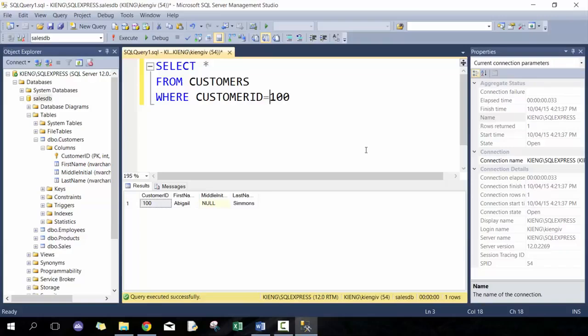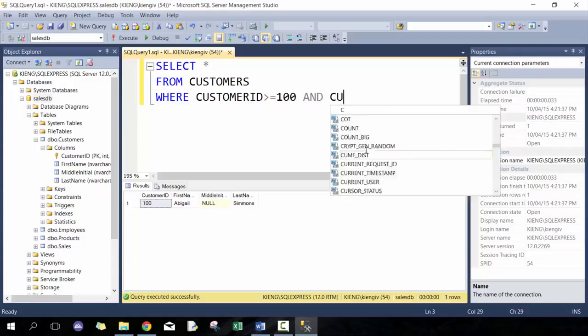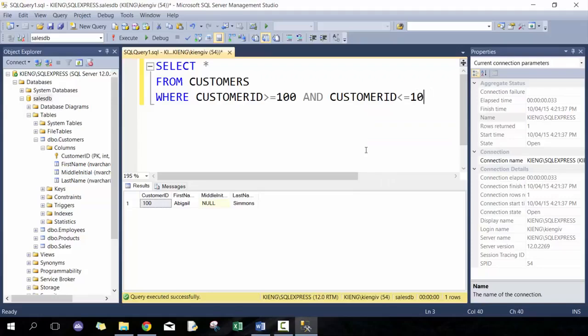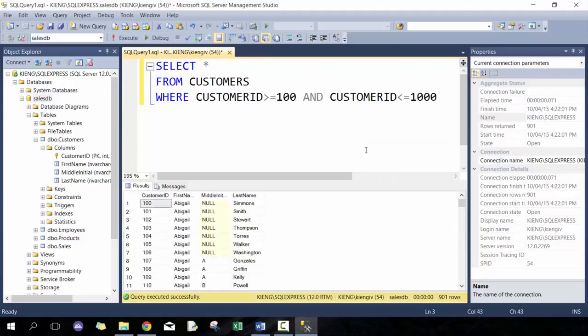What happens if I wanted, for example, every number between 100 and 1000, as opposed to everything greater than 100 or everything less than 1000? I could, for example, assuming it's inclusive, do customer ID this way and go less than or equal to 1000. And then you'll see here I have 901 rows because it's inclusive. But that seems a little bit inefficient. Why do I have to do it that way? Is there a better way? And the answer is yes.